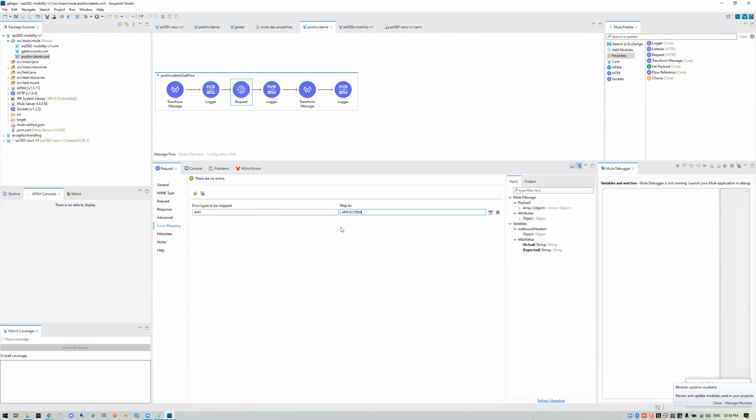This is like app system. Whatever error we get from the system layer will be converted into app colon system. If my error is created inside my experience API, my error will have some other type. This is one way of identifying whether it was created in the system layer or the experience layer.